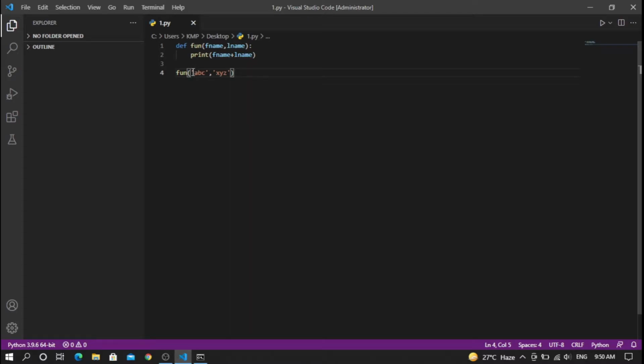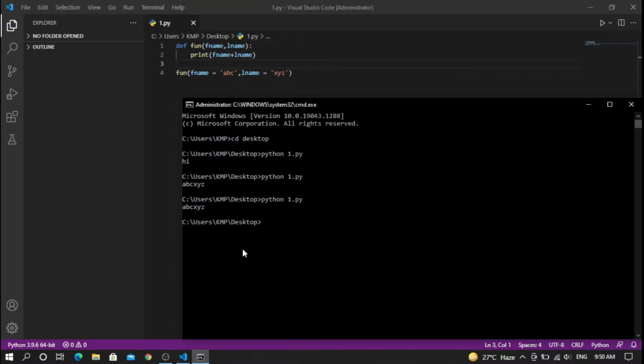Another one is named. In that, I am writing f name equal to this and L name equal to this. Now here just type the names. So you can access the parameter by typing the name. The output doesn't change over here. It's the same as the previous one.